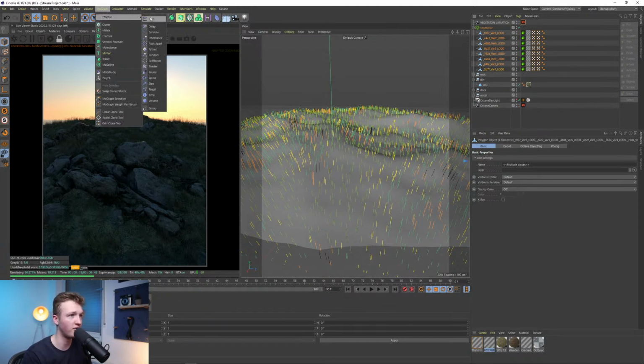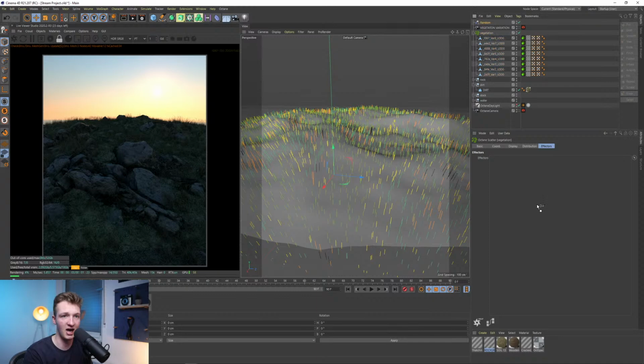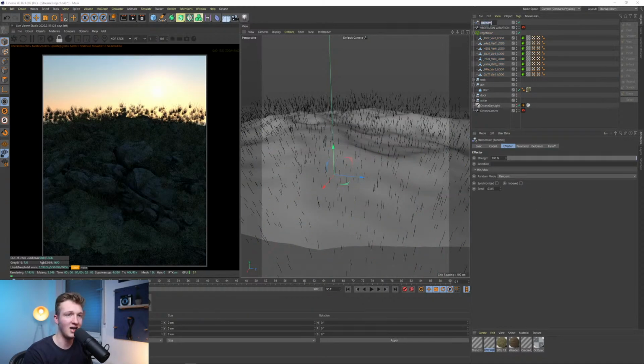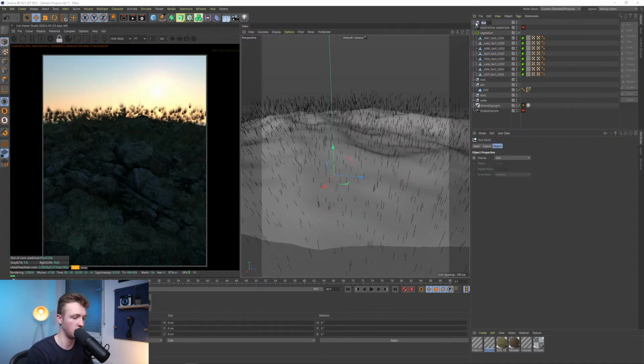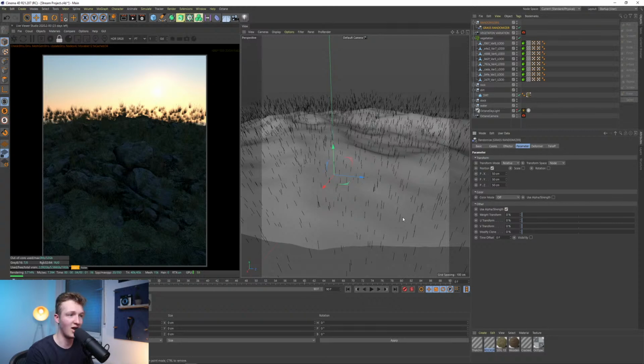So here in the mode graph, I can go to effectors and I can add a random effector into my effectors here in the scatter. I'm just gonna group this, and let's do randomizers. And here I'm gonna rename this to grass randomizer. And now I can here in the parameters decide how this is gonna randomize the grass.